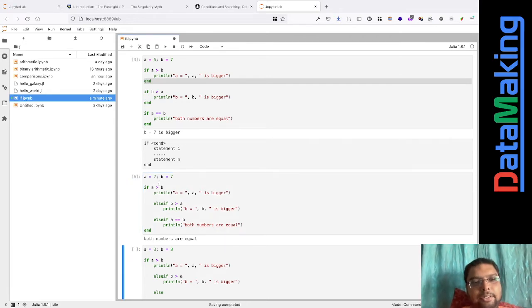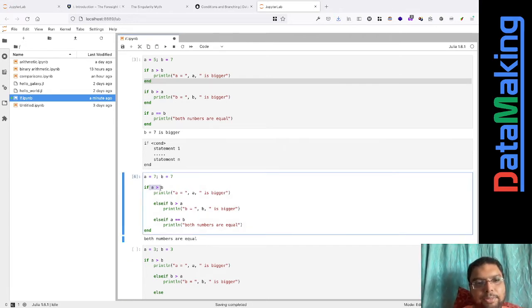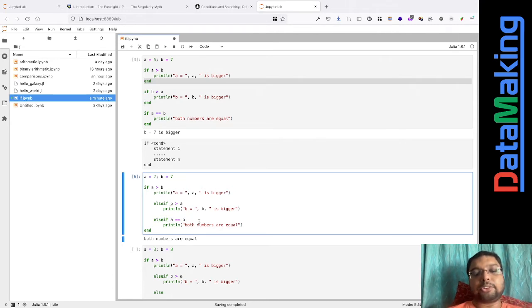So over here, A is not greater than B, so it once again comes over here. B is not greater than A because 7 is not greater than 7. 7 is only equal to 7. And here it does the third comparison. So in this else if block, else if means if this condition fails, go over here. If this condition fails, go over here. So that's what it means.